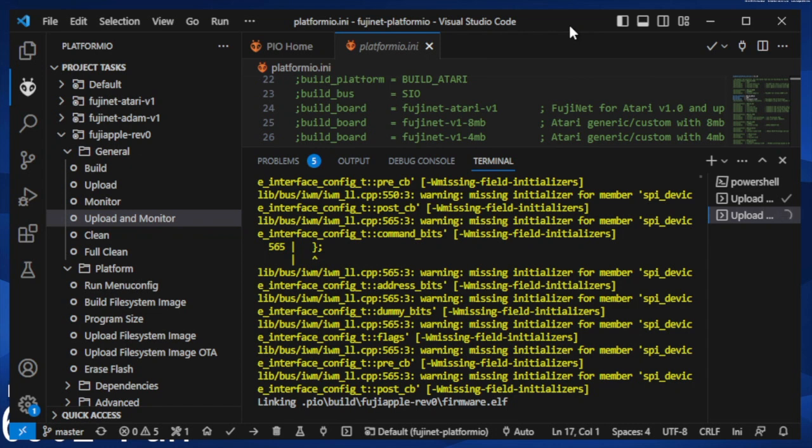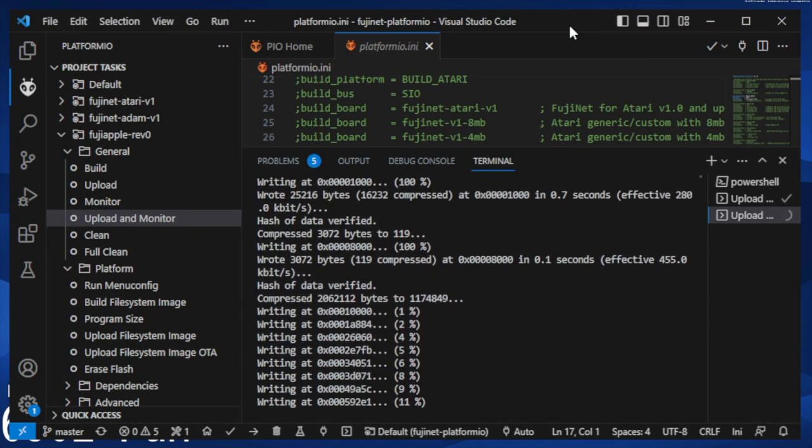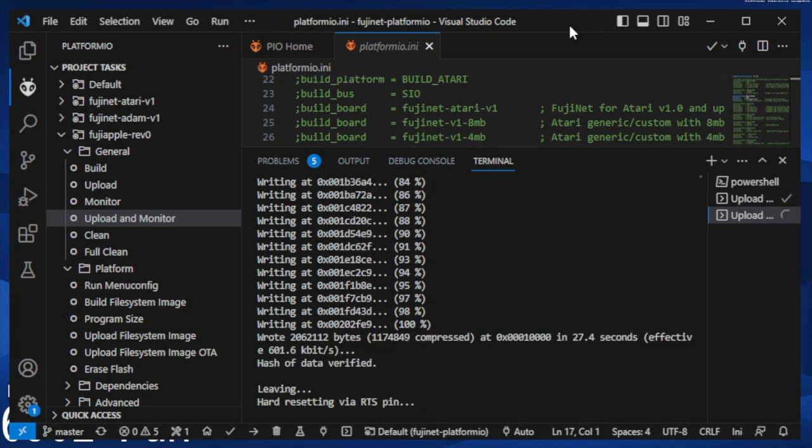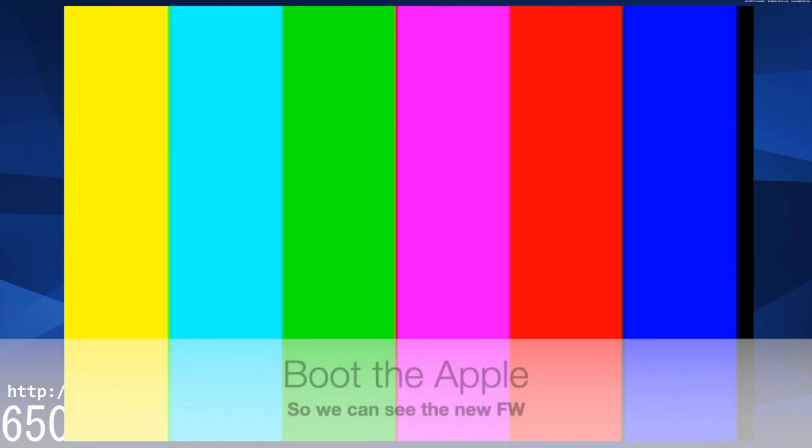So you can see by the little spinner on the right hand side there that this is not real time. I've sped it up on this machine. It's a little pokey. It's writing to the FujiNet device itself, basically flashing the firmware and resetting it, and we're ready to go. So let's take a look at the Apple.